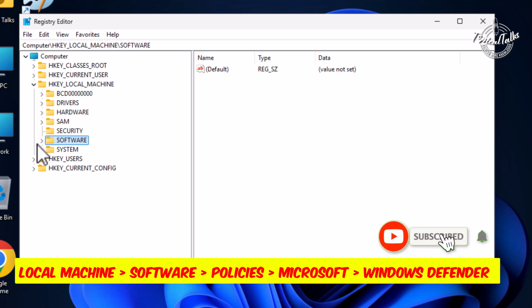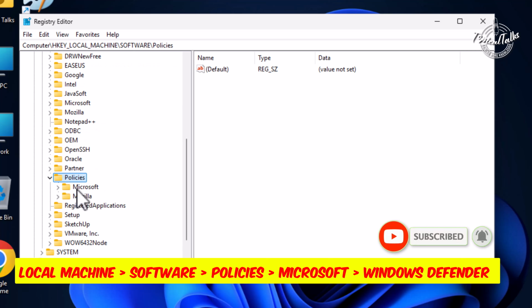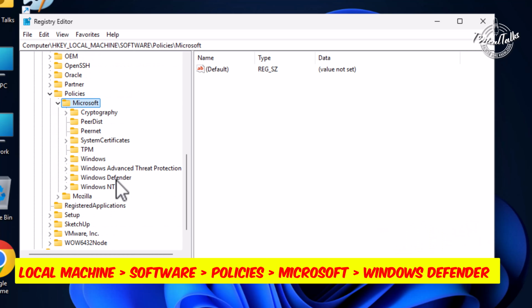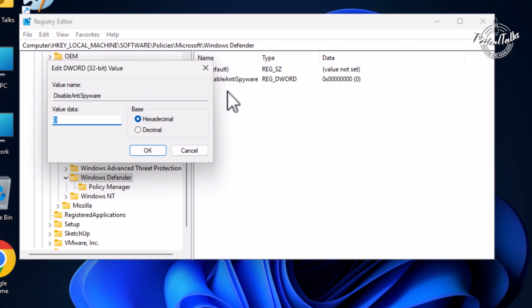Software, Policies, Microsoft, Windows Defender. Right click on here, select New, select the 32-bit value, then type DisableAntiSpyware, then hit Enter. Now double click on it and set the value to 1, then click OK.